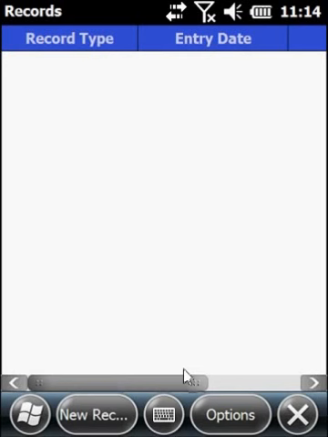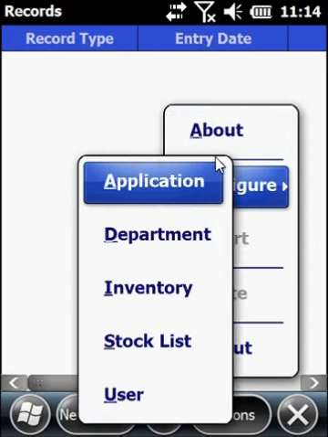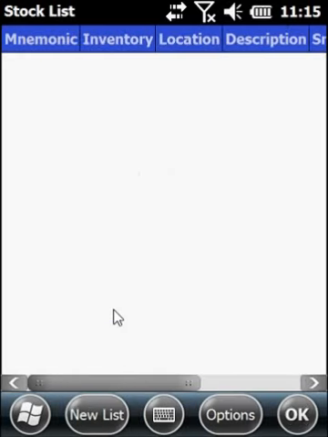Now you can go ahead and tap on Options, and let's click on Configure. And what we're going to do now is go to Stock List. Stock List will allow you to create that exported list from your MEDITECH server so that you can upload it onto your device. You can see here it says Stock List at the top, and it gives you kind of a column based here.